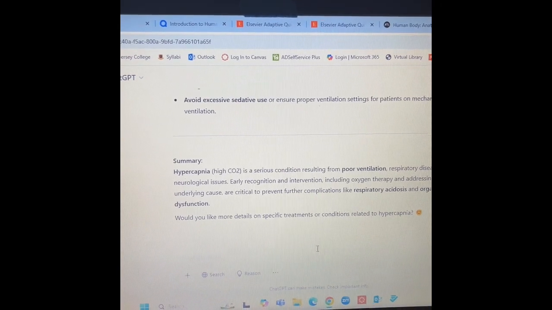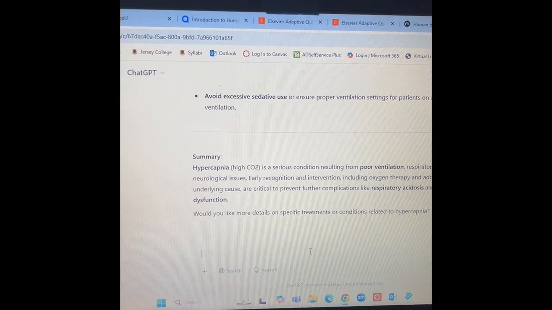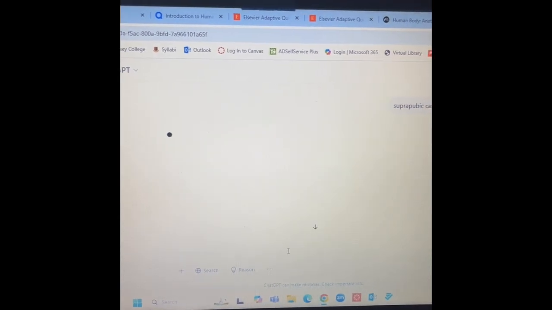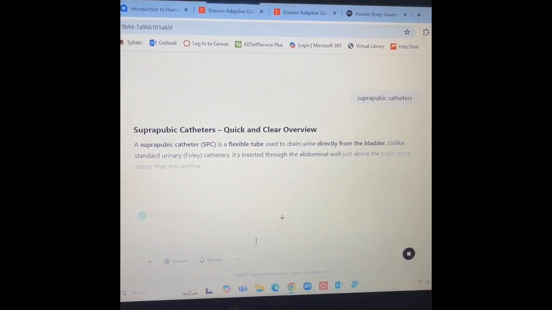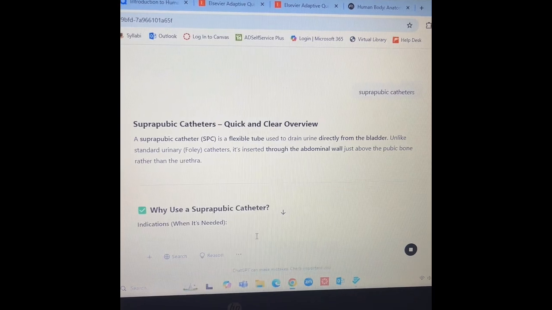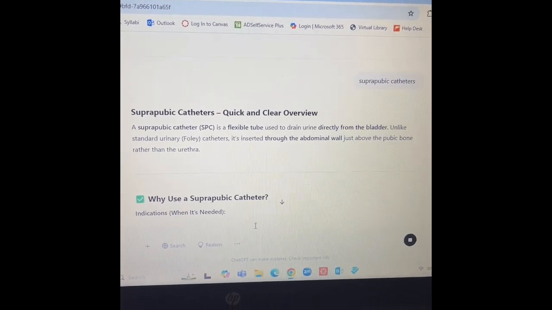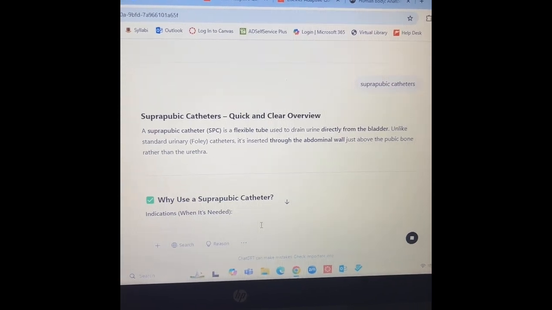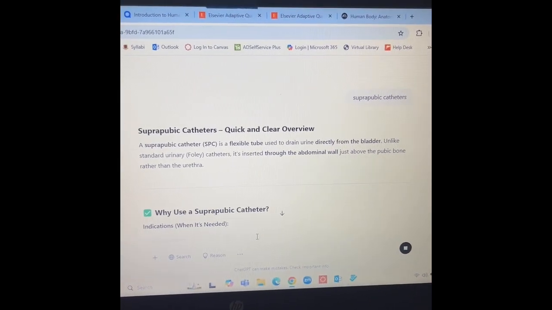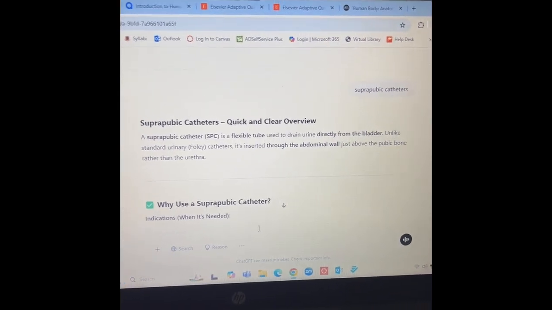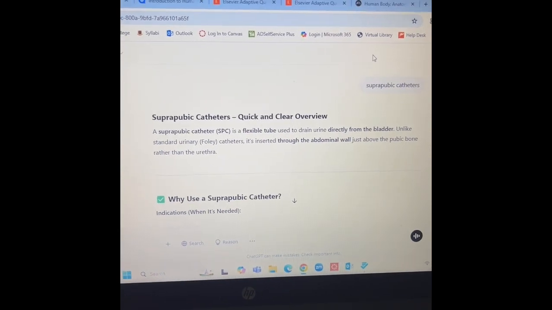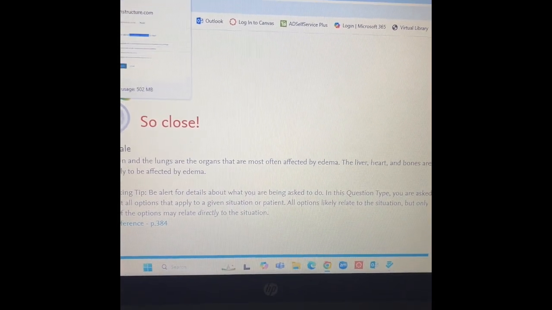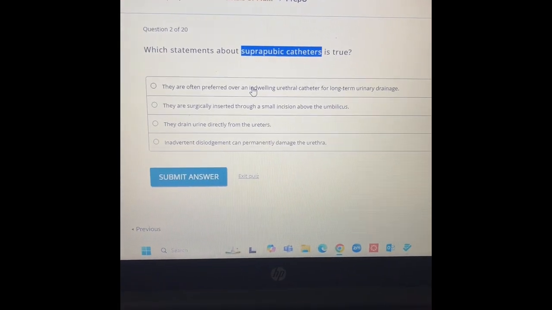So I can just put that in here. Let's go ahead and paste that. Okay, and so it's going to explain it to me. So a flexible tube used to drain urine directly from the bladder, unlike a standard Foley, which gets inserted through the urethra. So this one is in that bladder.